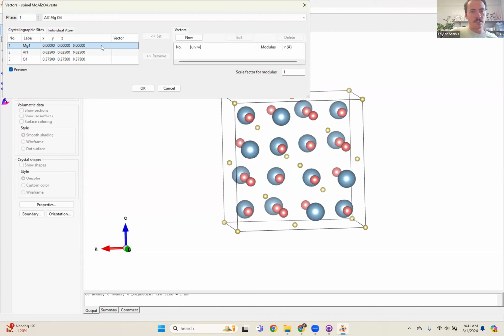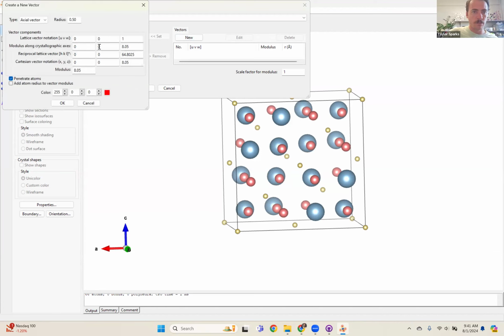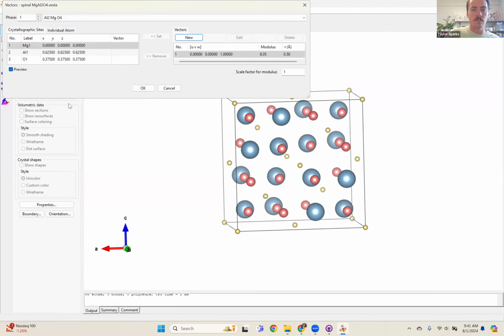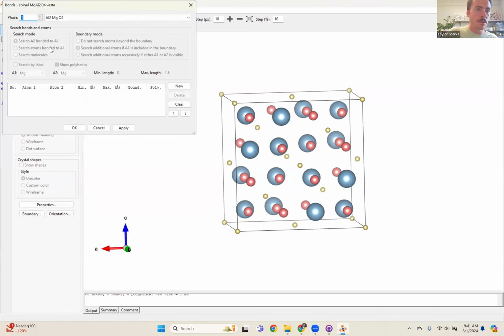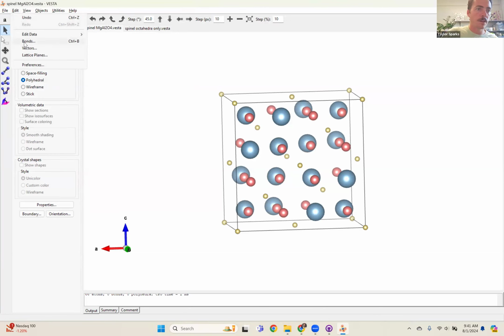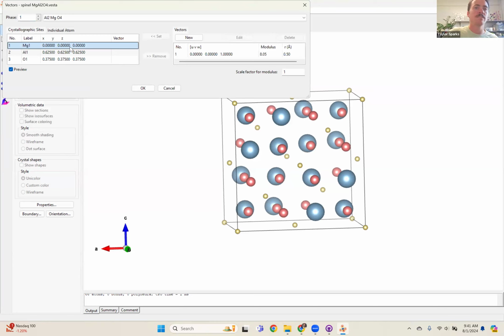On every one of our magnesium sites, we want to introduce a new vector. And we want it to be maybe pointing just straight up, 0, 0, 1. That's fine. You can change how long you want this thing to be. Like, here's the default settings. If I do nothing, this is the default setting. It's going to apply it to all of my magnesium sites. I'm not seeing anything. What did I do wrong? Bonds. Oh, not bonds, excuse me. Vectors. Ah, I see the problem. So you have to select where's the crystallographic site and what vector do you want on it, and you have to hit this set button. That's what I forgot to do.